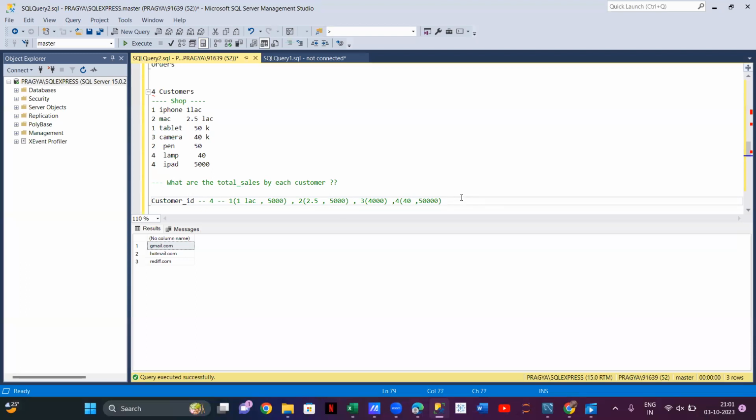Now we will do the sum. For the first group, what will be the sum? 1.5 lakh. For the second group? 3 lakh. For the third group? 40,000 only. And for the fourth group, 50,000 plus 40.